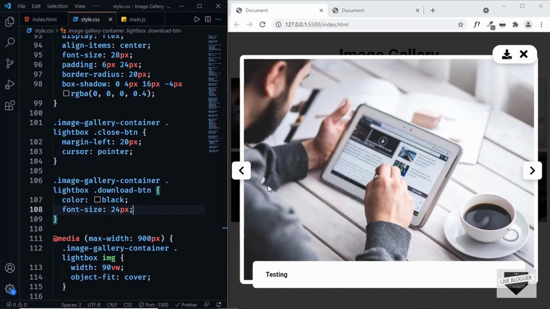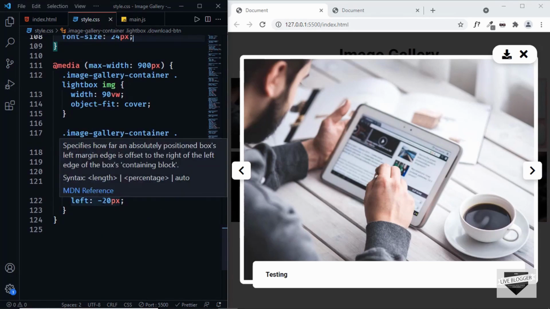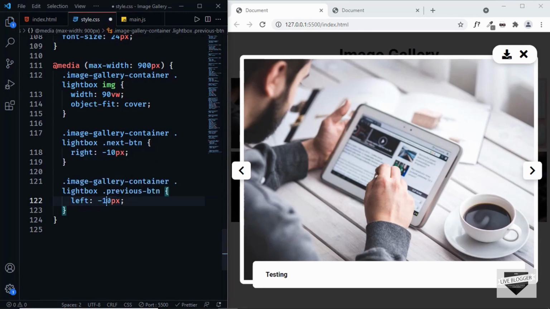And I feel that this previous button is not positioned correctly, so let's scroll down, and here we can see for the previous button we have set the left to negative 20 pixels. We have to set it to negative 10 pixels. Alright, that fixes the position, and that's basically it with the styling of the lightbox.